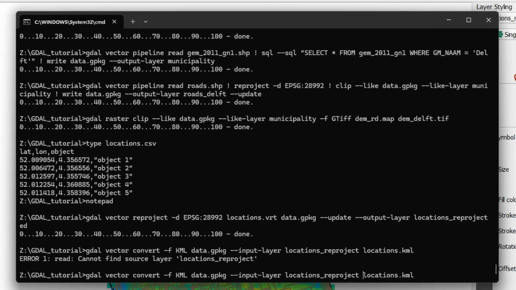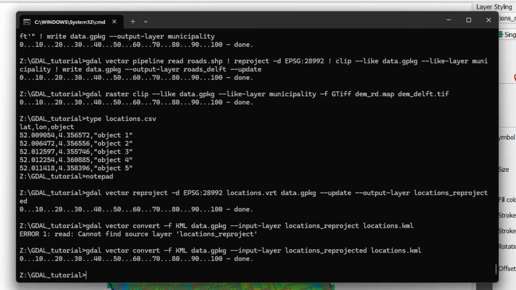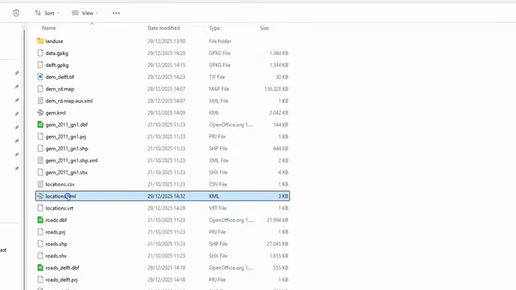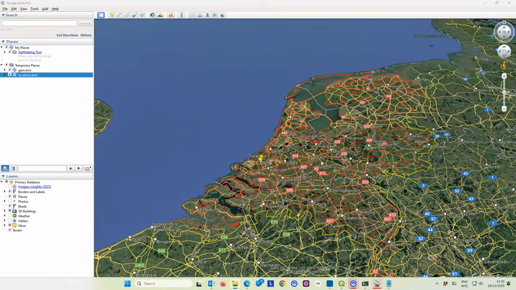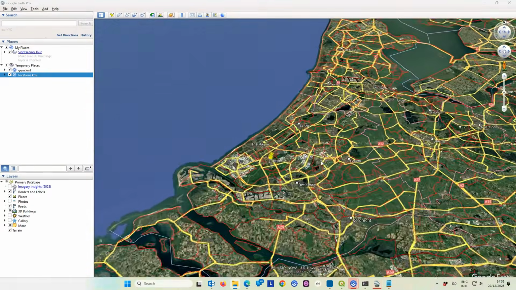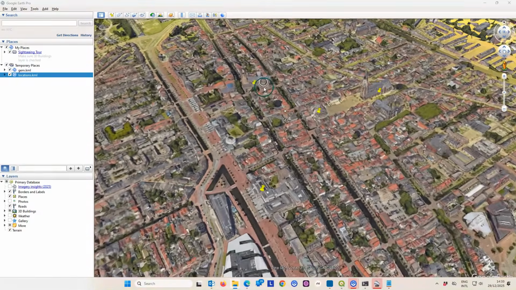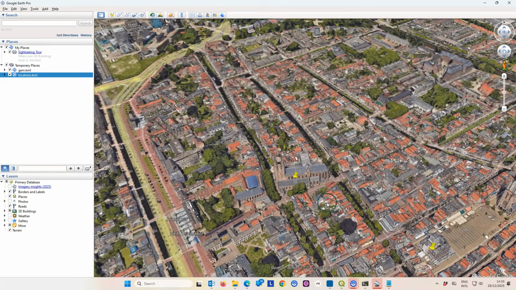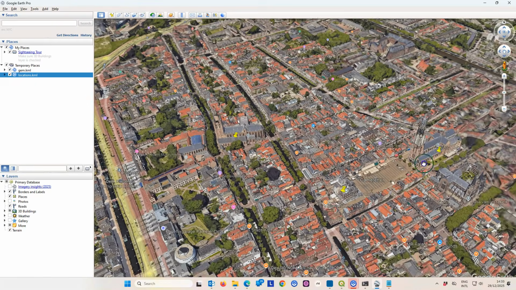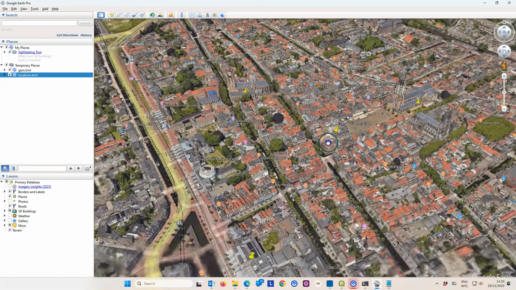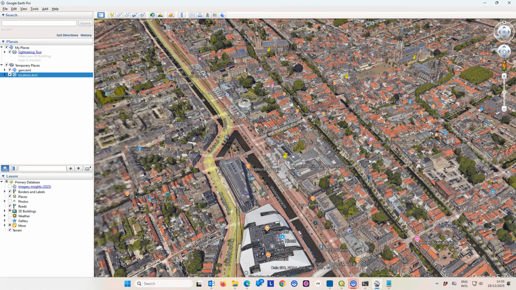Gives an error because I made a mistake with the input layer, which is reprojected. And there's the result. And when I double click on locations, it will add those points to our Google map. And here we see the points. So there's the old church, the new church, and the city hall. And there's also IHE Delft Institute for Water Education.